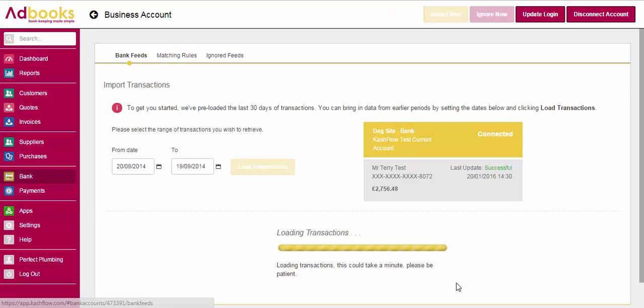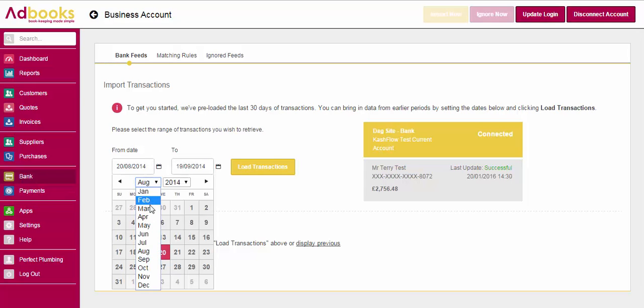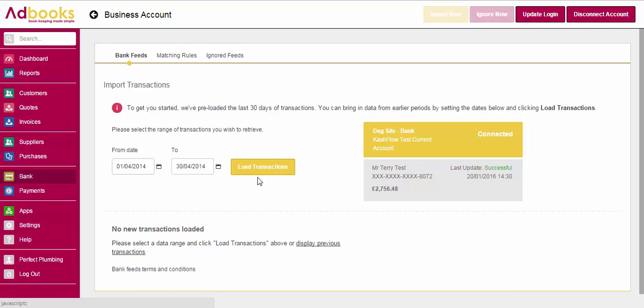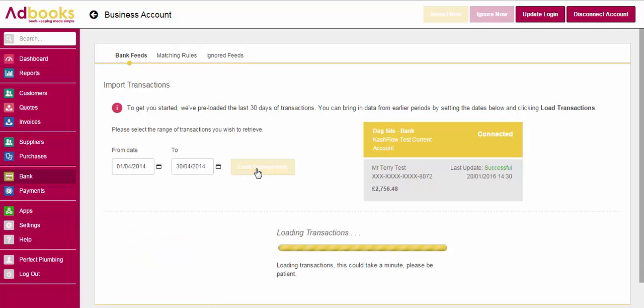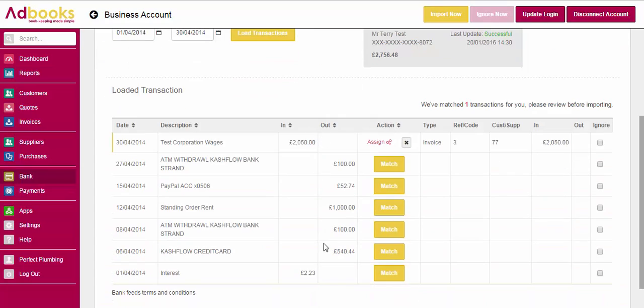If we click on the import button, all we need to do is choose the date range of the transactions that we want to import. If I just choose the start of April 2014 and I'm going to go to the end of April, hit the load transaction button, and then the system will go through and automatically bring through those transactions from your bank.